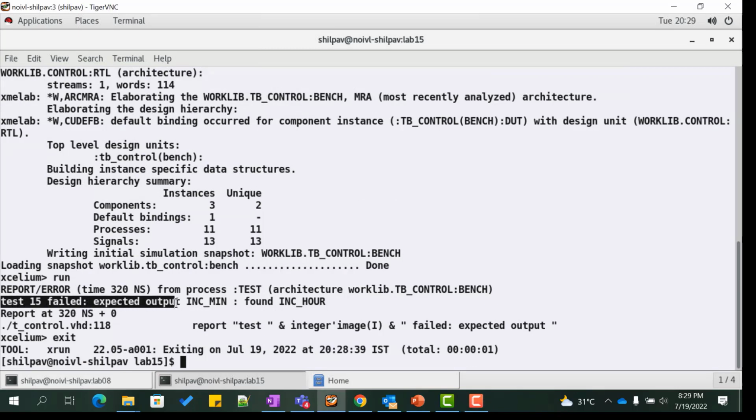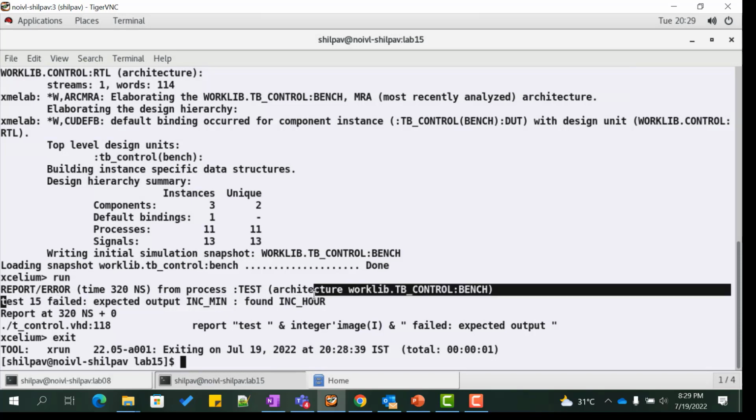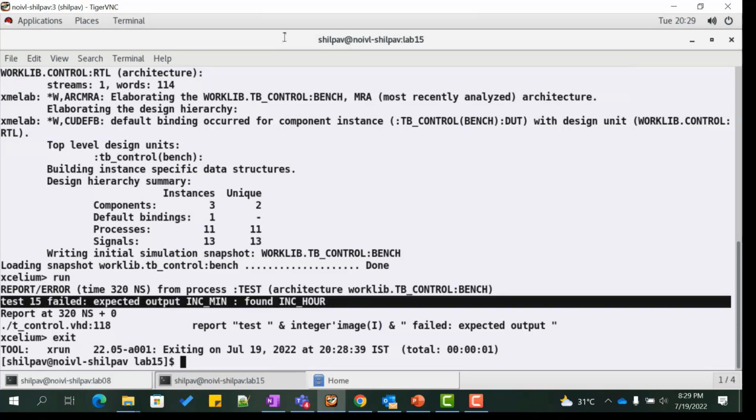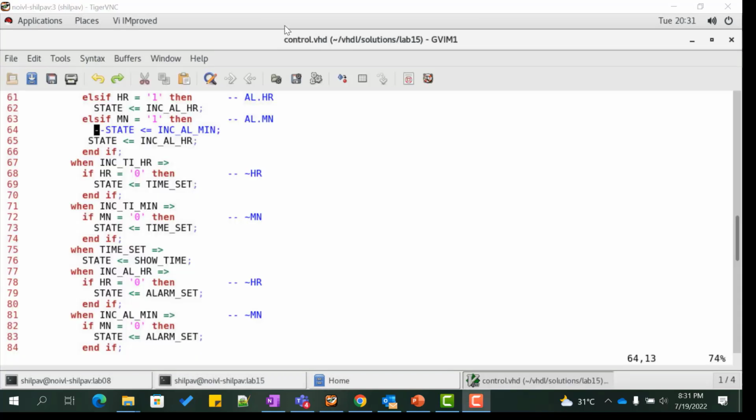Say for test 15, the expected output was supposed to be increment_min, as the state was supposed to be increment_al_min, but we have found the signal increment_hr to be 1 instead.